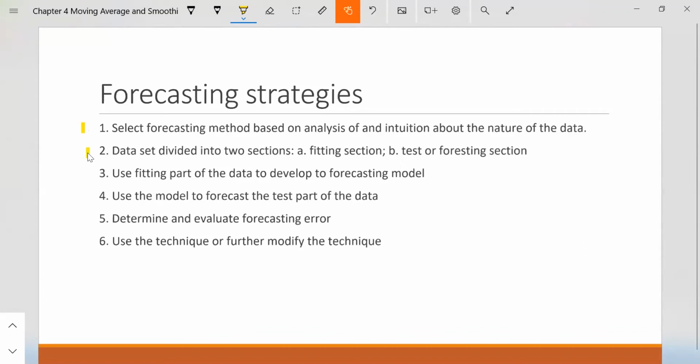In the next step, we will split the data into two sections, one for fitting the model, and the other is for testing the model to see whether the model does a good job or not. In step 3, we will use the first part of the data to develop the forecasting model. Basically, that means we use the data to estimate the parameters to specify the model. And then we will use the model that is specified in the previous step to forecast for the second part of the data.